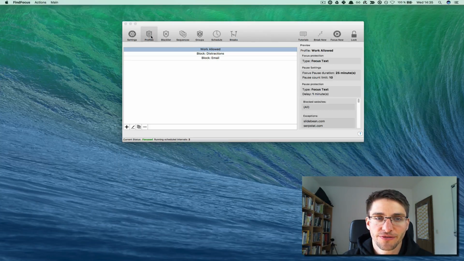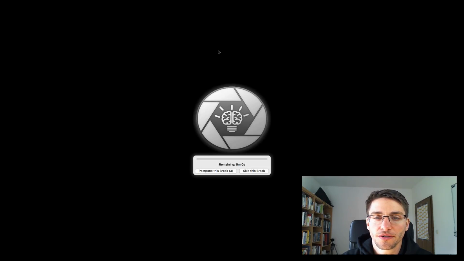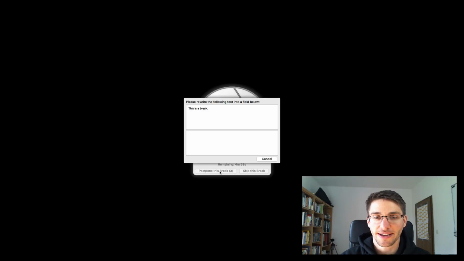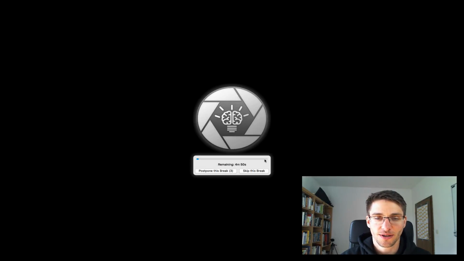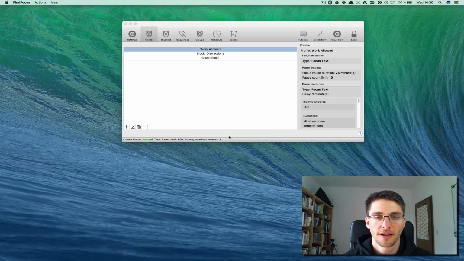First, it consists of different profiles. Basically, that means you set the websites and applications that you really want to use or not to use. Oh, that's just a break. It also has break reminders. You can postpone breaks by entering a text, or you can simply cancel them. That's another feature I did not even mention beforehand. And now I have to type in this text without a mistake. So now we can go on.